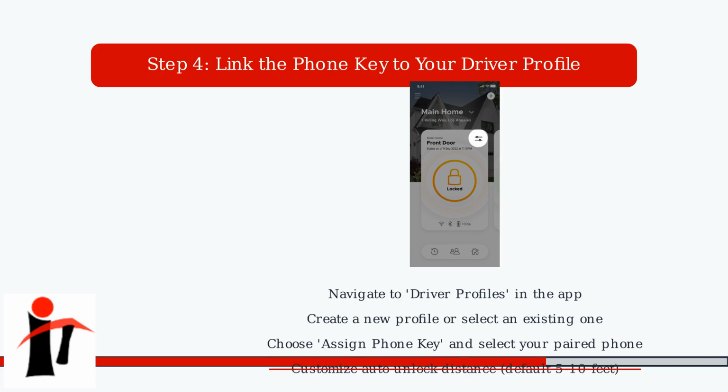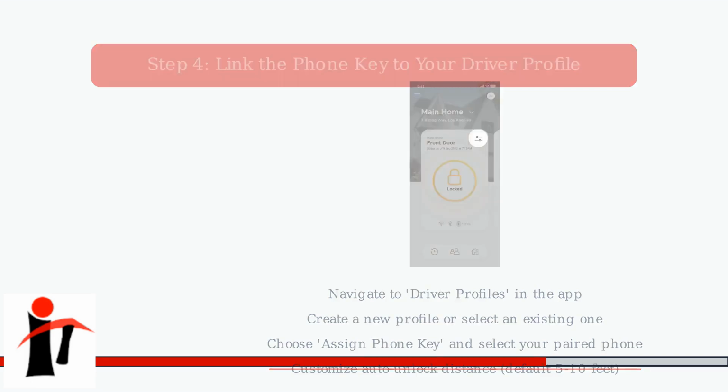Finally, customize the auto unlock distance to your preference. The default is 5 to 10 feet, but you can adjust it based on your needs. This ensures the vehicle unlocks automatically when you approach with your phone. Once linked, your personalized settings will automatically apply when you enter the vehicle, making each drive tailored to your preferences.